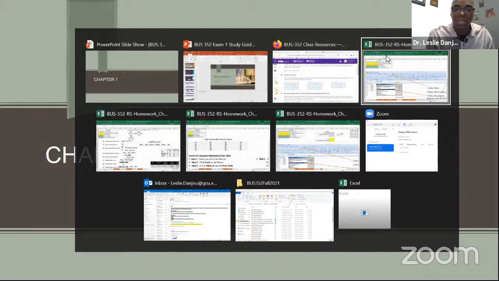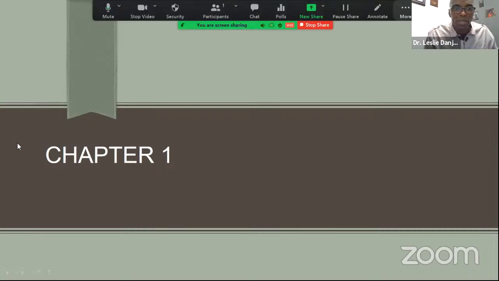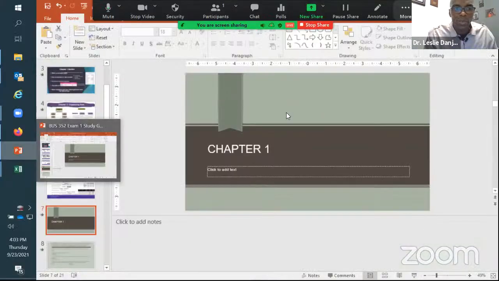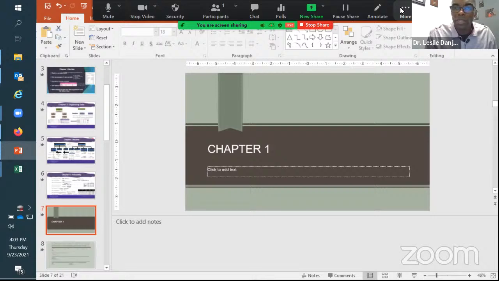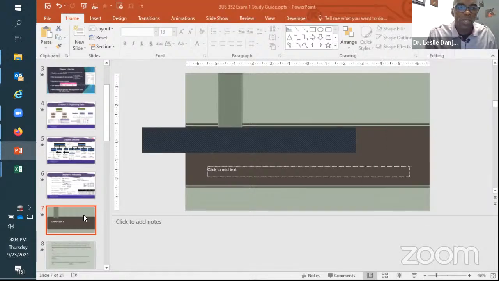On here, I can't tell which one is which. I'm just going to assume. All right, good, I chose right. Here is chapter 1 Excel template. What I'm going to do with this is escape out of that so we can see it holistically. I'm going to hide this again. And we're at chapter 1.